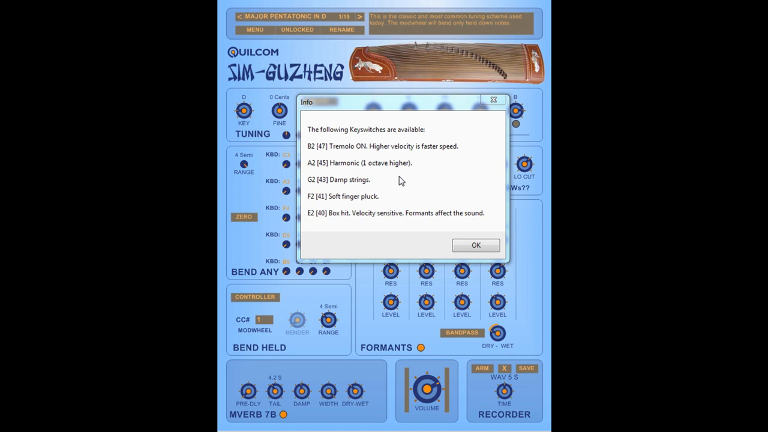Key A2 provides a 1 octave higher harmonic. G2 damps the strings to give a much faster decay.